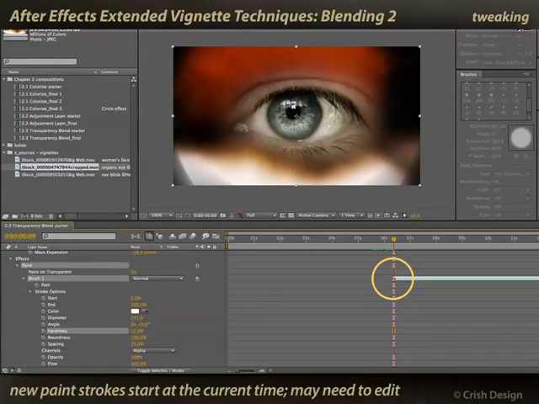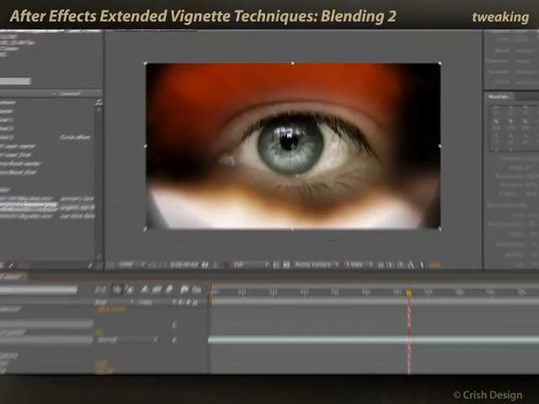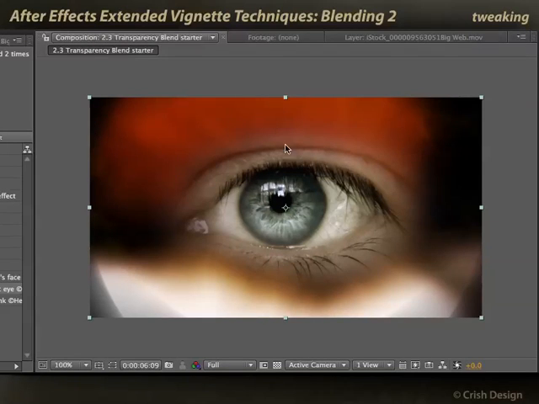One thing you need to make sure of is that your stroke actually starts at the beginning of the project. That and the little Paint on Transparent option are the two things that might throw you off. And there you go, another way of creatively combining and altering footage using the same basic techniques you learned to create a simple black vignette.